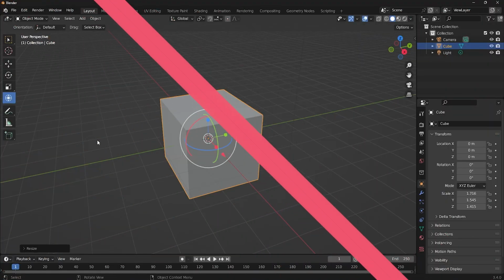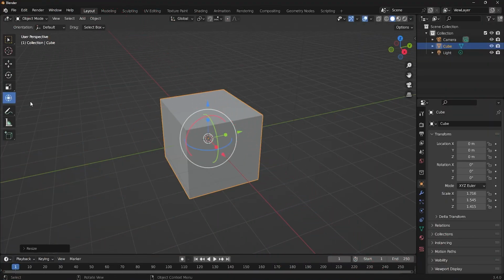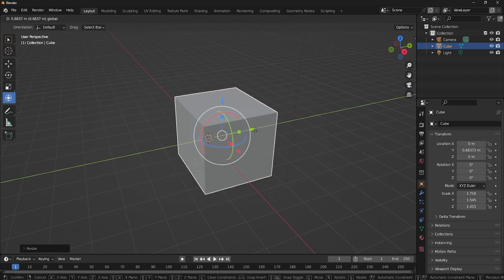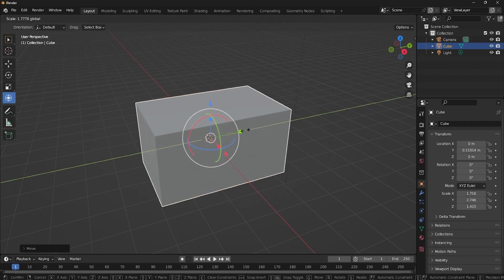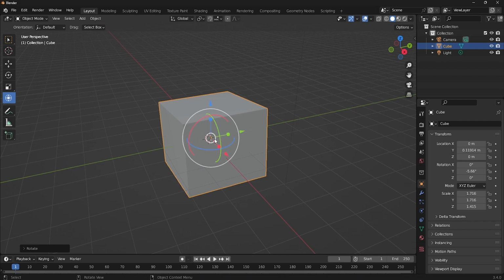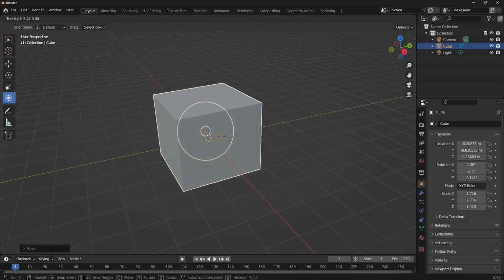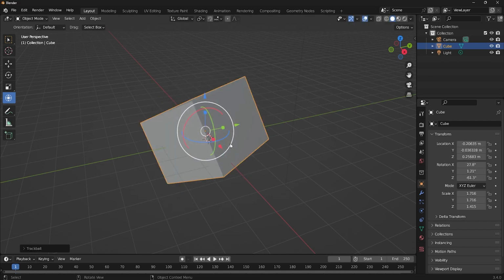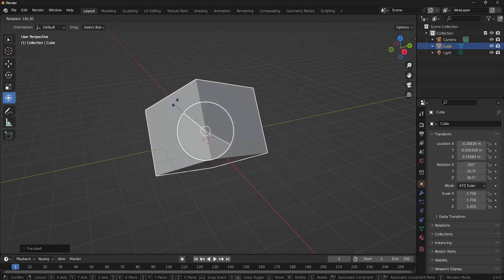Last but not least, select the Transform tool. In this tool, you can have all the 3 features within one tool. The arrows allow you to move, the small cubes allow you to scale, and the circles allow you to rotate. The inner ring is for free movement, the middle circular area is for free rotation, and the outer ring is to rotate the cube with respect to the field of view.